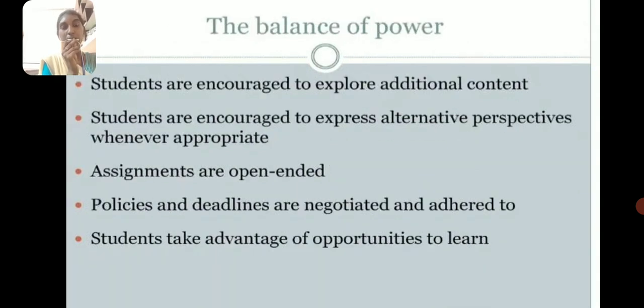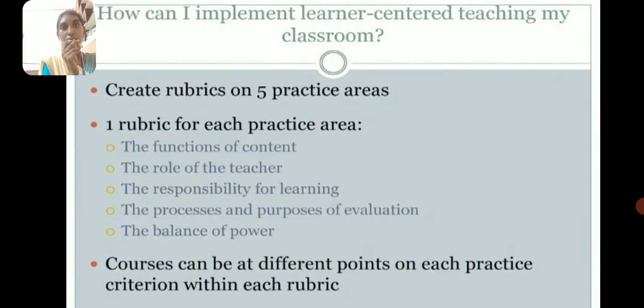The balance of power. Students are encouraged to explore additional content. Students are encouraged to express alternative perspectives whenever appropriate. Assessments are open-ended. Policies and deadlines are flexible. Students take advantage of opportunities to learn.